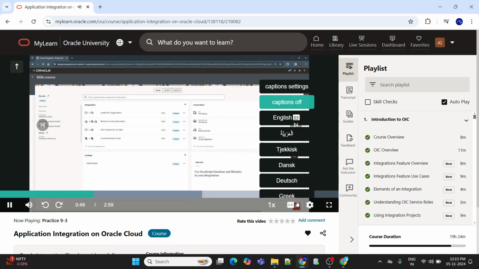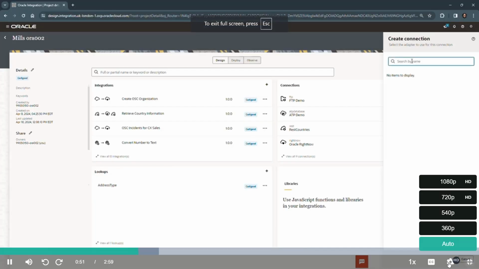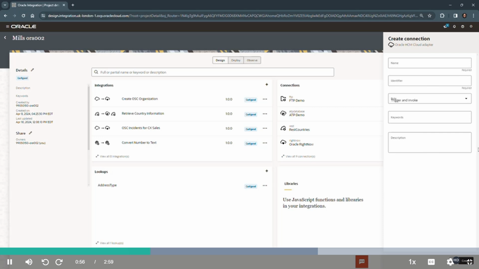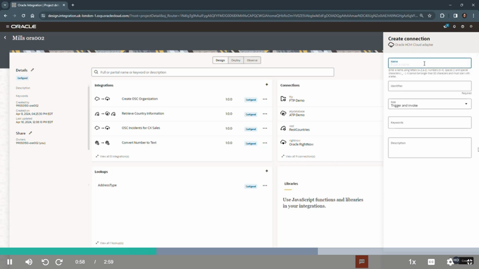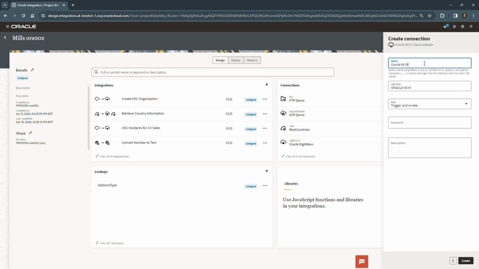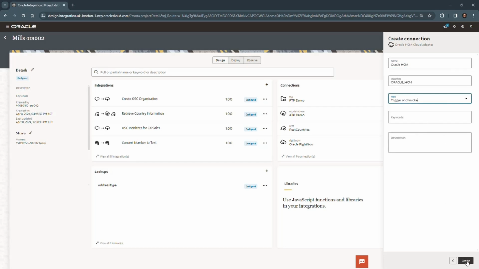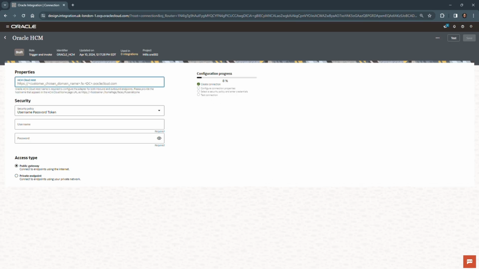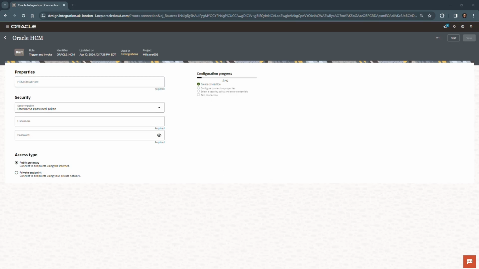So we click plus to create a new connection. We'll search for HCM. There's Oracle HCM Cloud. And the instructions say we're going to simply call it Oracle HCM. And once again, we'll use both the trigger and invoke role. Although for this particular lab it's going to be used in the invoke role. That's okay. You can have both. And then now we need that URL. So let's paste that in.